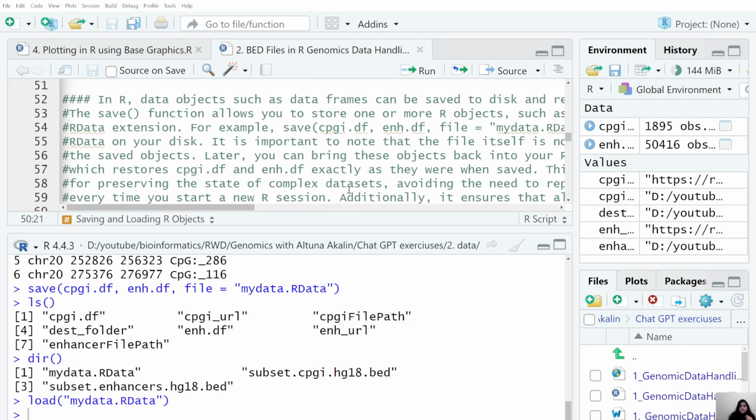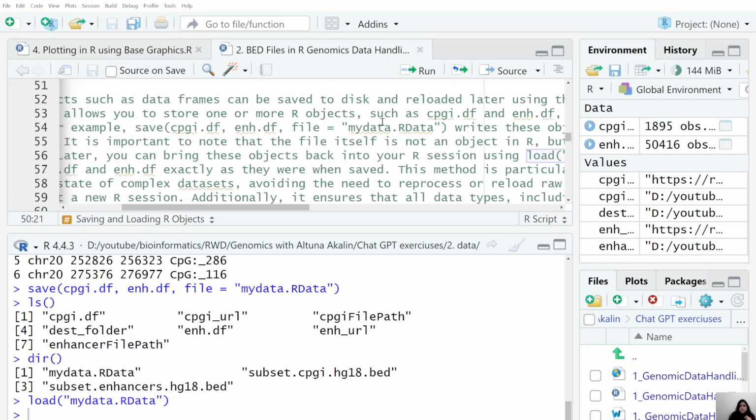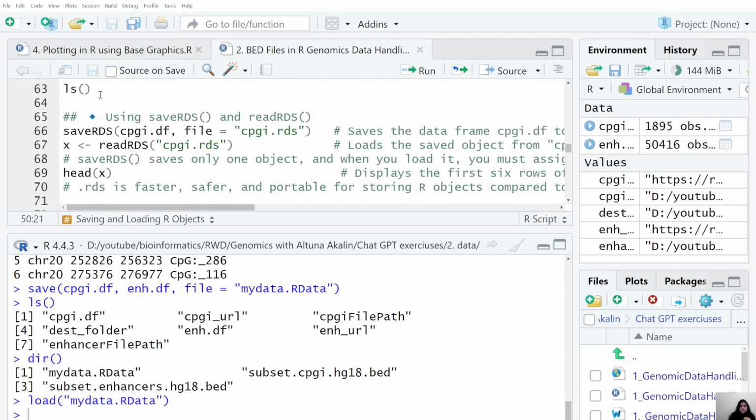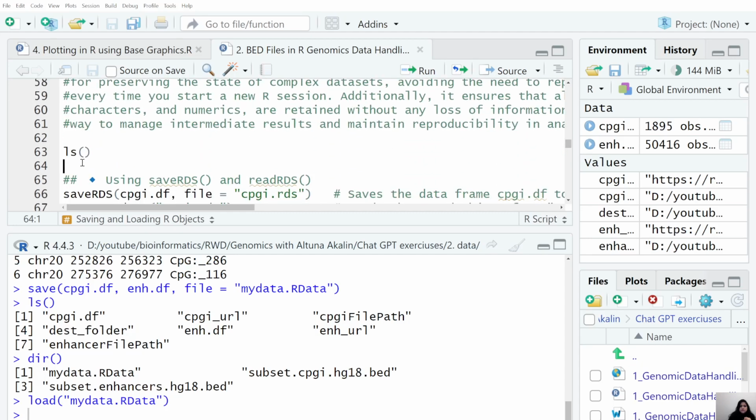in R, the data objects such as data frames, here the data frames are CPGI and an answer file, can be saved to disk and reloaded later using the save and load functions. And for further explanation, you can go through these comments. Now, again, if you go for listing, obviously you will not see them, but you have to use the directory command. So I'll just write it over here. This will give you the files and folders that have been saved or downloaded.